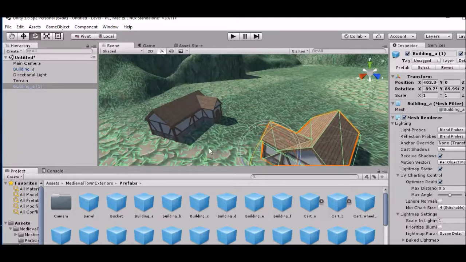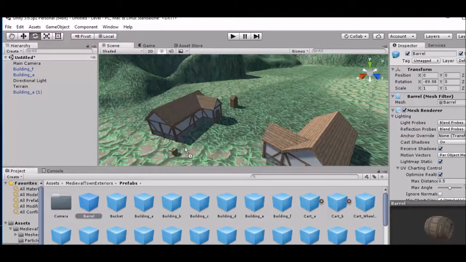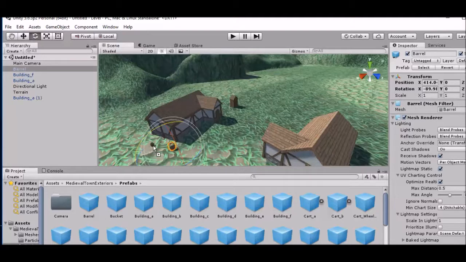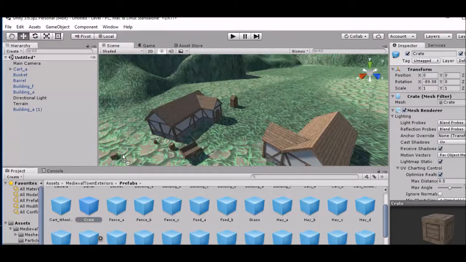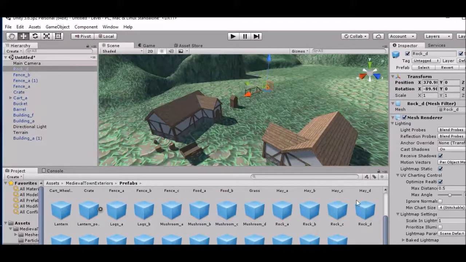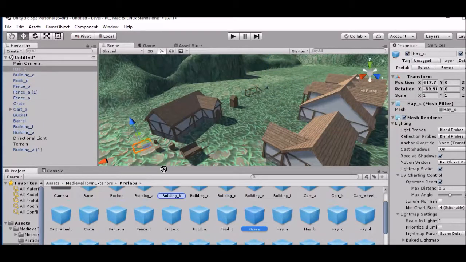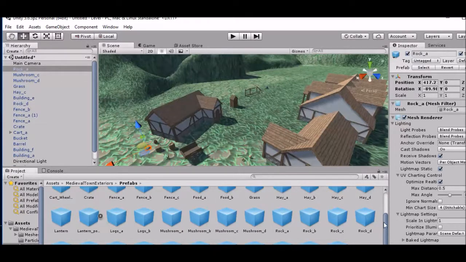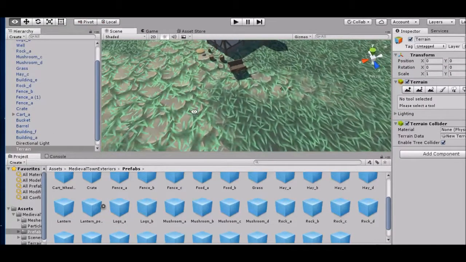So let's go and add some more buildings here. Let's add a building, F. And let's put in here a barrel, a bucket, a cart. Come on down. We can put in a crate. Okay, we can put in a fence. Okay, we can also put in here all kinds of things. There's rocks. There's other buildings. There's hay. There's grass. Rocks. All kinds of things. This is your landscape. You put in here what you want. Some logs here, right? There you go.